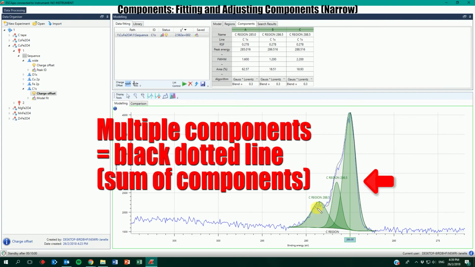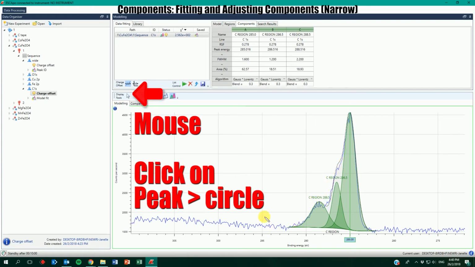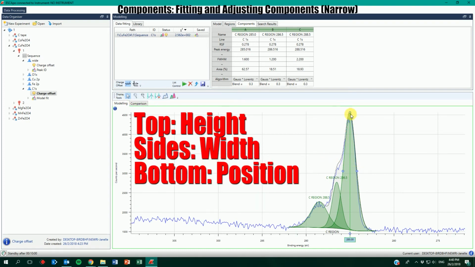If there are multiple components in one area, a black dotted line will appear which simulates the sum of the component peaks. You should try to make this black line fit to your actual spectrum line in blue as best as possible. Use the mouse button to adjust the peaks. Click on the peak and the circle icon. The circle on top adjusts the peak height. The circles at the side adjust peak width, and the circle at the bottom moves the peak position.